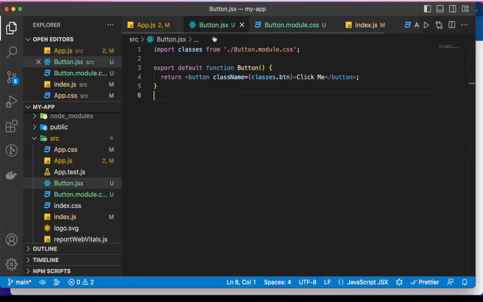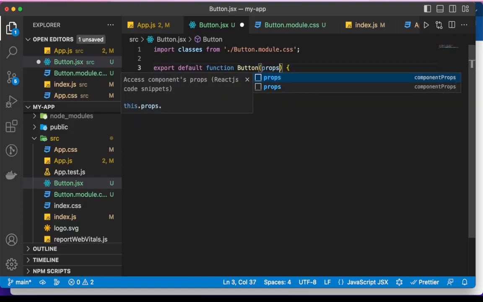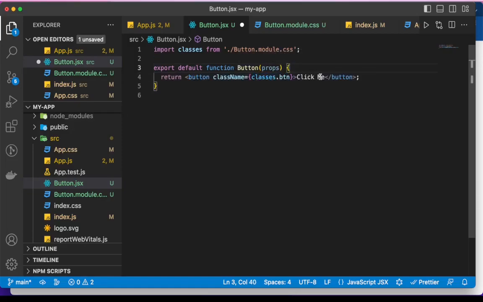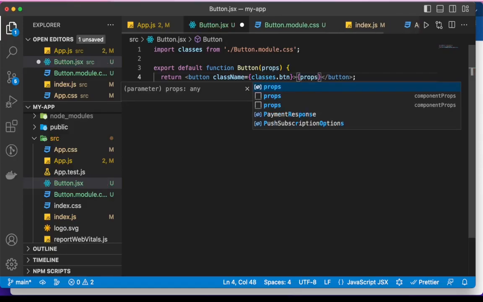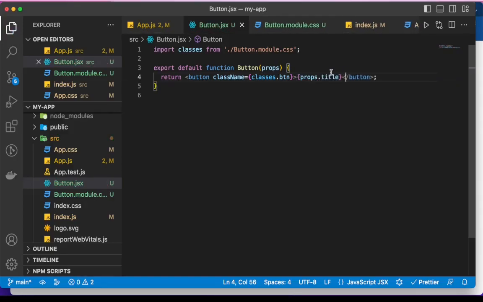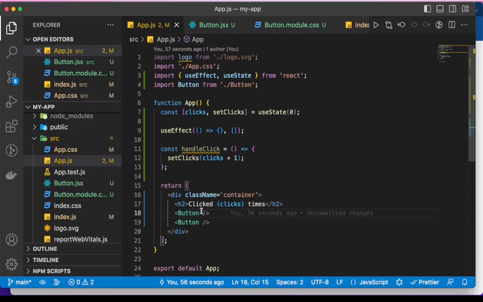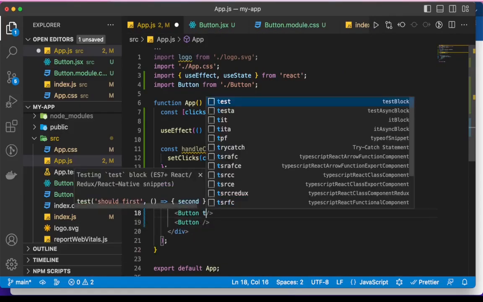Let's say that I don't want to hard code this title here. I will pass props wherever this button is used. Just imagine this to be some kind of object that's going to have different properties. So I can have props.title as part of the attributes of the props. It means that over here in app.js, where we are making use of this, we pass an attribute called title.